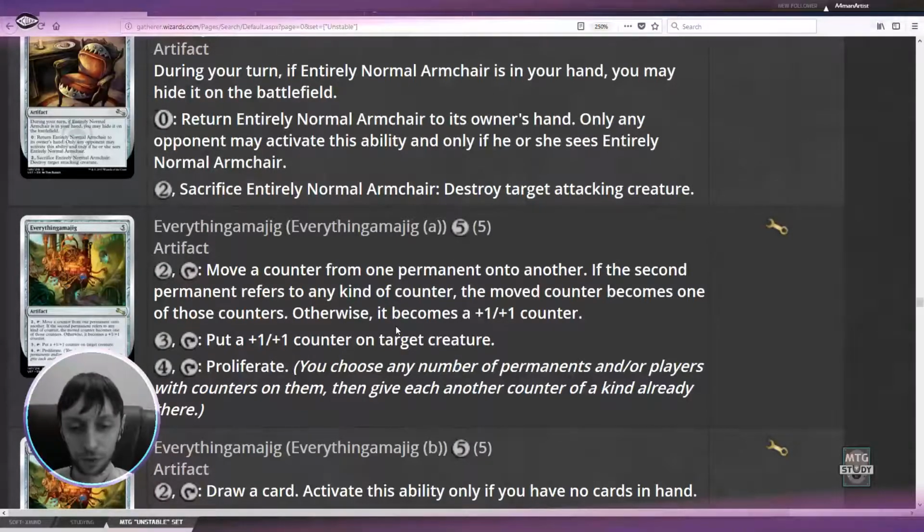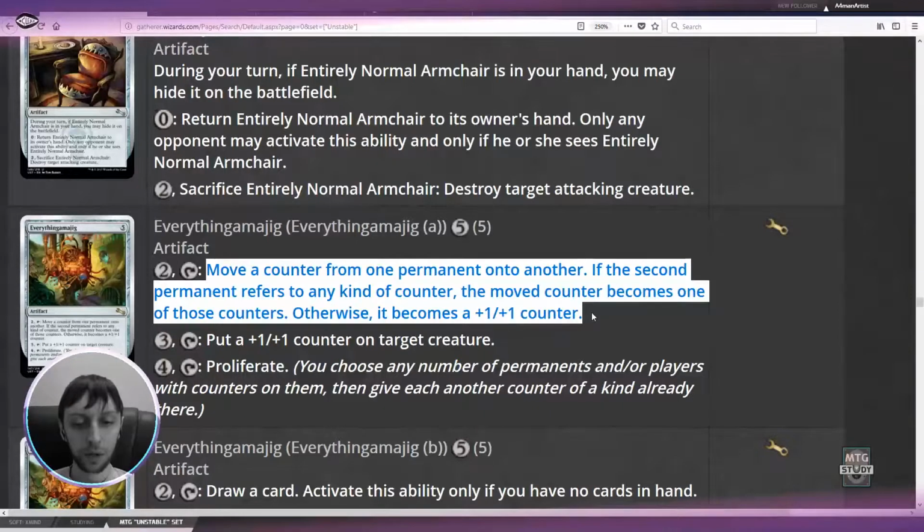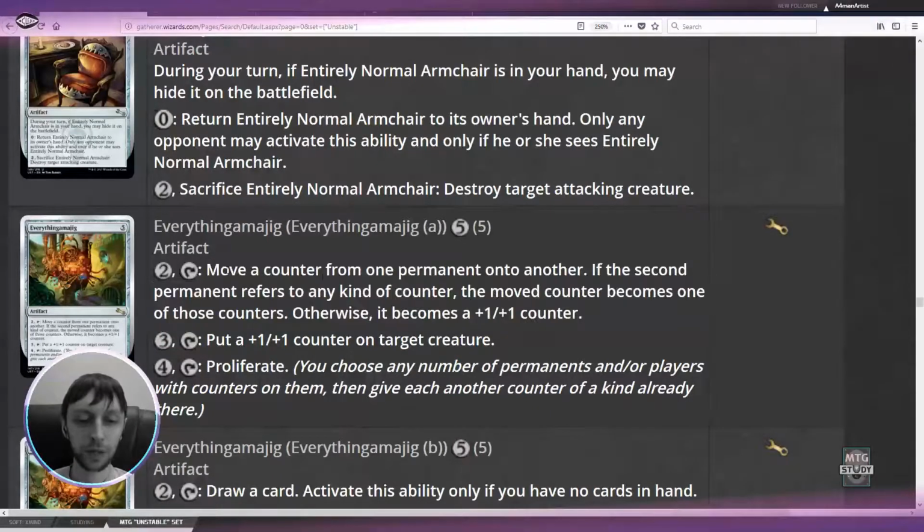Okay, move a counter from one permanent into another. If the second permanent refers to any kind of counter, the moved counter becomes one of those counters. Otherwise, it becomes a +1/+1 counter. Put a +1/+1 counter on target creature and proliferate. We already established the ability of proliferate, and we already dealt with everything that involves counters. We're not necessarily established things with moving counters.